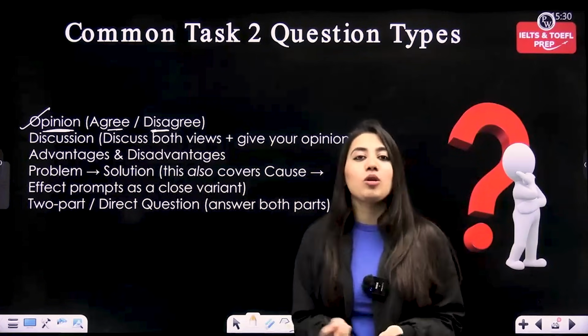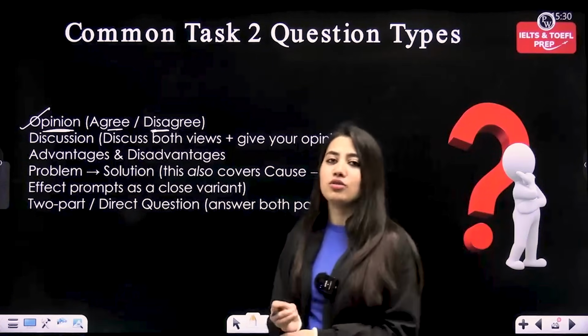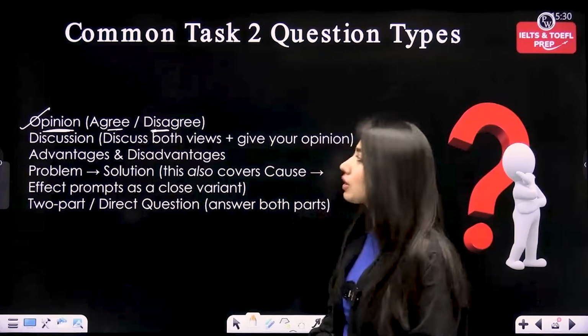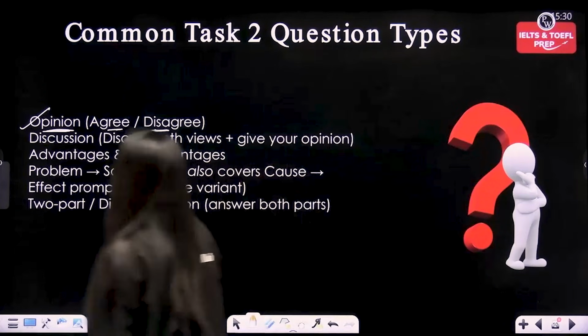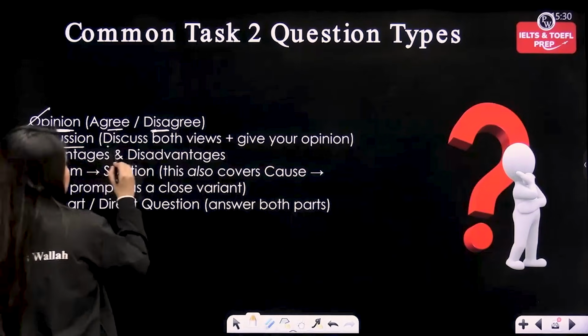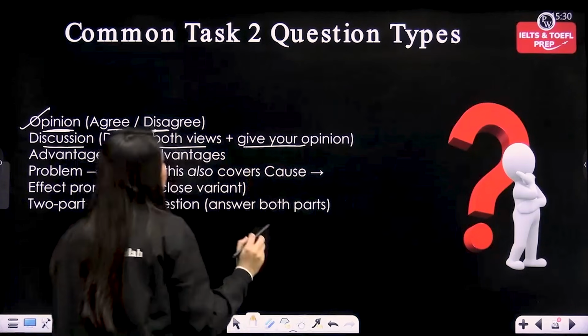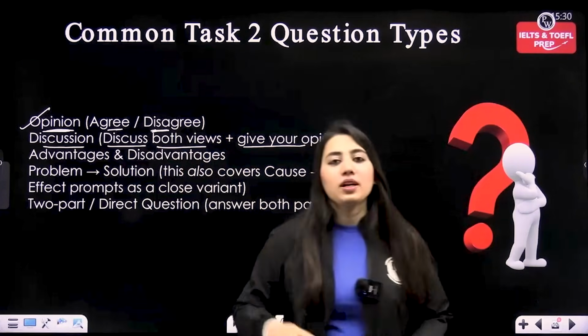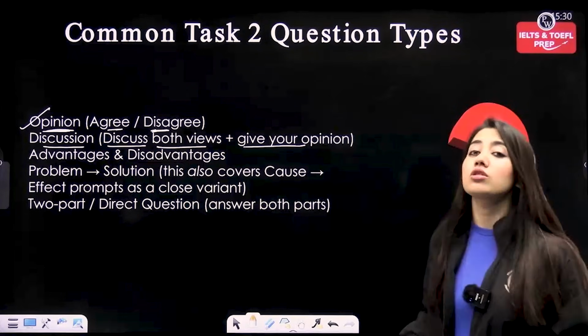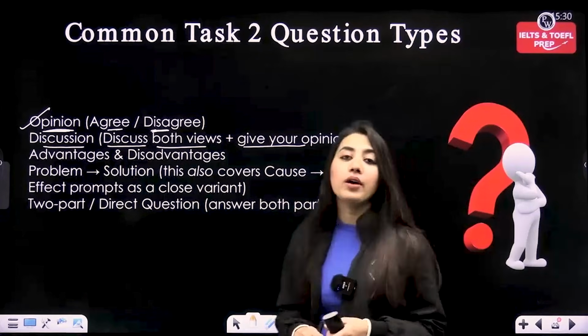So they'll ask you about that, whether you agree or disagree with something, by giving you a certain situation. Next to that, we have discussion essays, in which you have it as "discuss both views and give your opinion." You will have two separate viewpoints and they'll ask you to discuss both of them, okay?